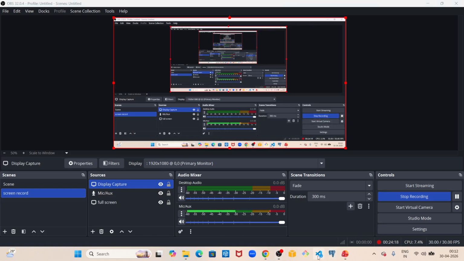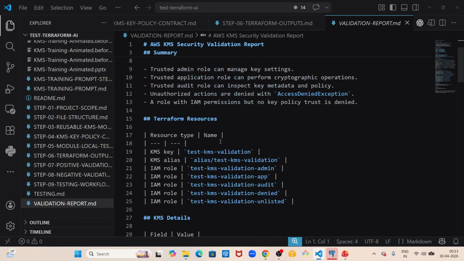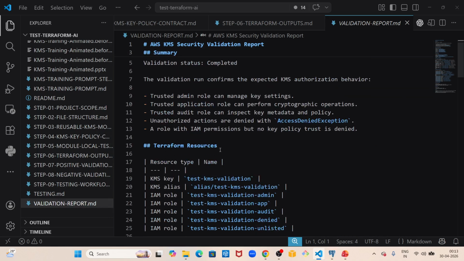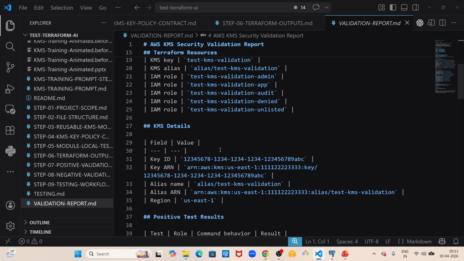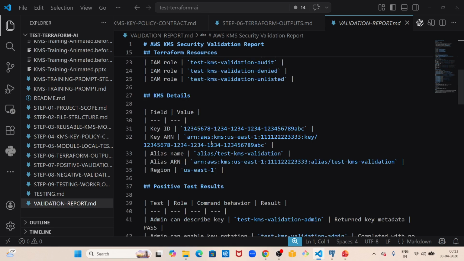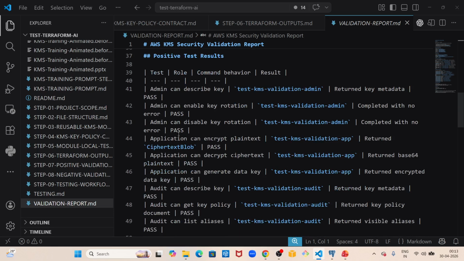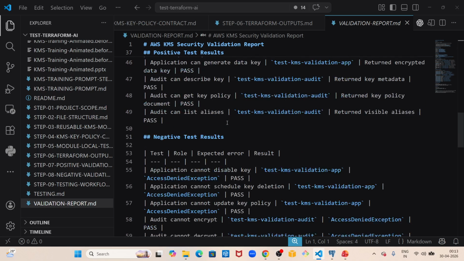Now look here, the test result is success, right? Now implementation is done and step 9 also completed. Once step 9 is completed, you can see it is creating a validation report.md. If you go through this validation report, it is clearly telling what KMS key is created and everything. This is your KMS validation and all. Now this KMS key is created, and these are the positive test results. For the admin role, application encryption, admin can disable the key rotation, completed with no error, pass. And these are the negative results.